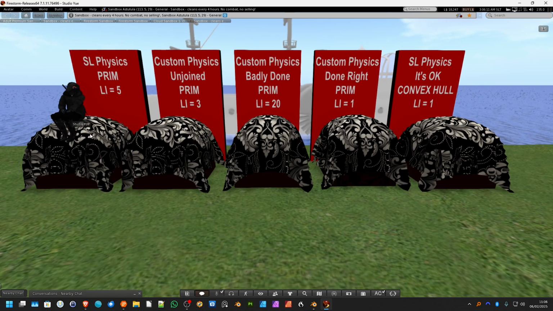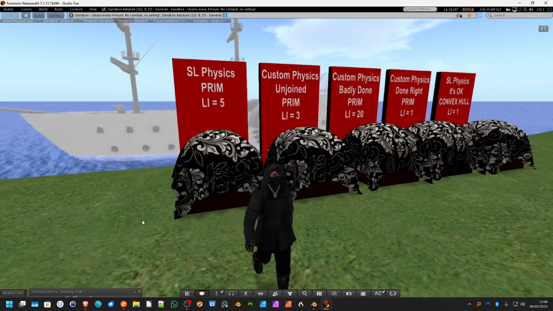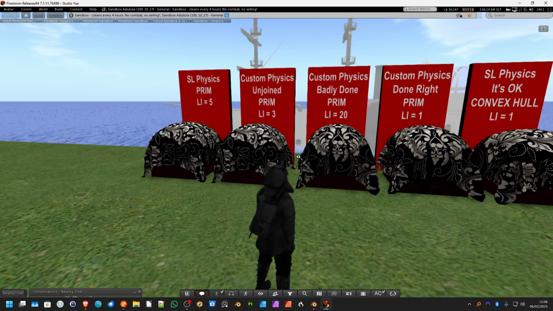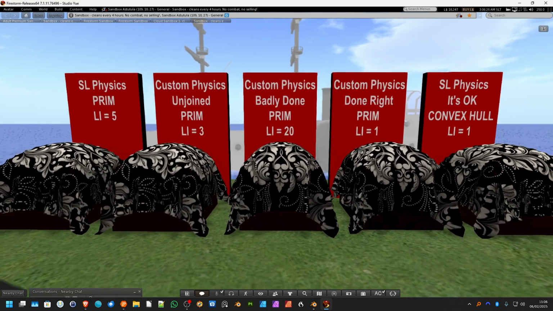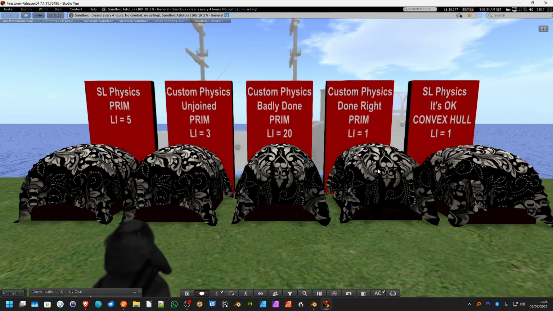How do I stand up again? There's normally something down here that says I could stand up, but okay, so I just highlight myself. So yeah, typically there's all sorts of tips and tricks you can use with scripting to make things low land impact, and then you can sit on it.